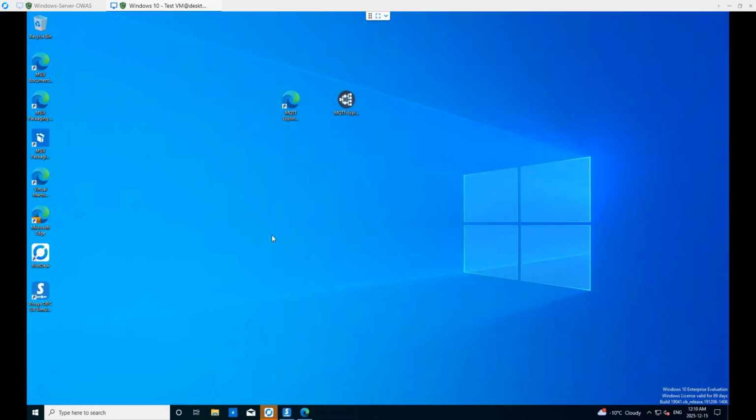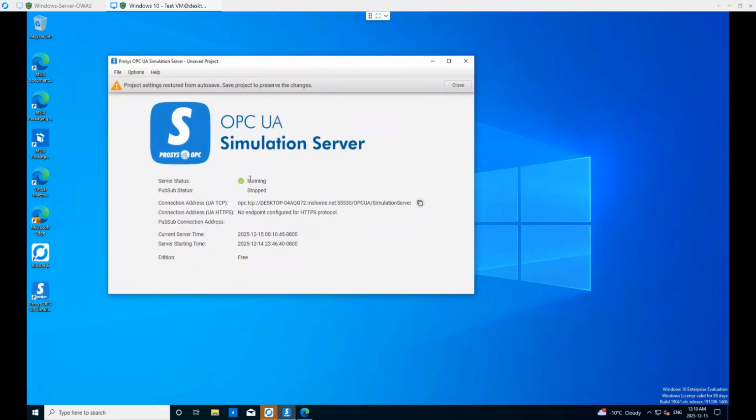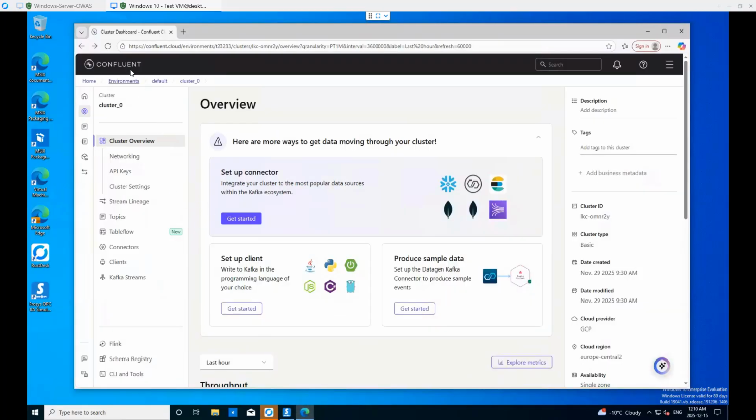Okay, so for this I have a virtual machine, Windows 10, and here I have the OPC UA Simulation Server running, and I have a Kafka cluster hosted by Confluent in the cloud.